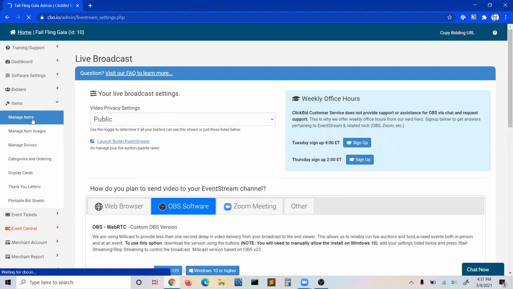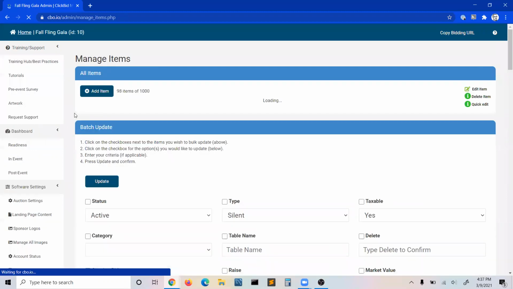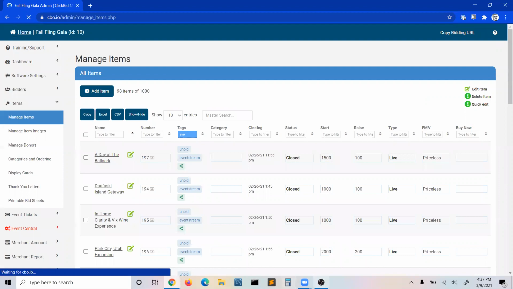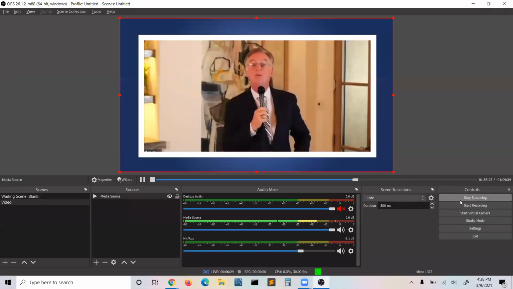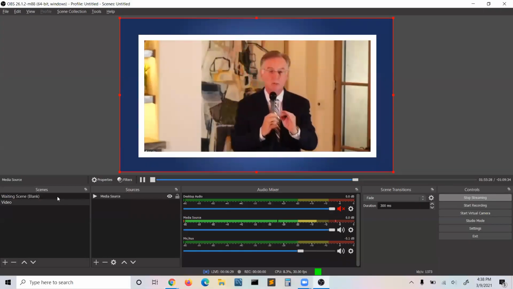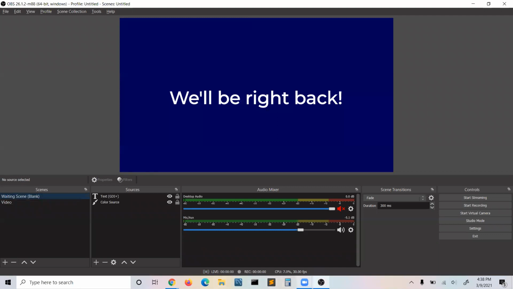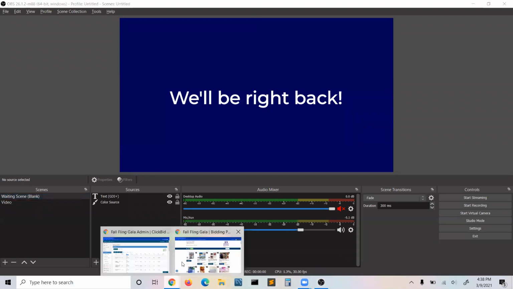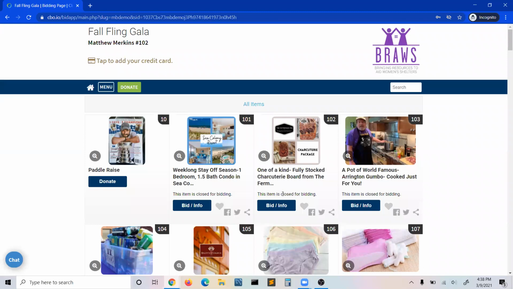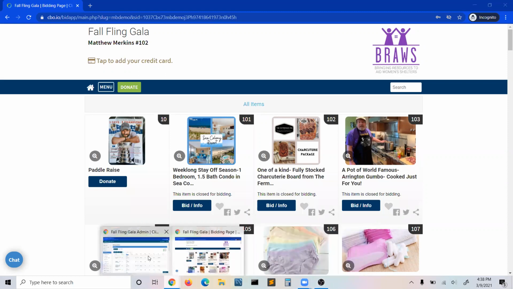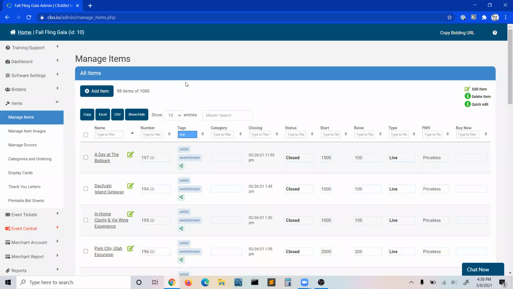Under Manage Items, the second thing that is available to you, actually, you know what? I'm going to stop streaming. I just don't want my computer to get overloaded because I'm running Zoom, a screen recording, and I'm broadcasting. I want to make sure I'm not doing too many things at once and then crash. That happened to me once early on when we were doing this service.